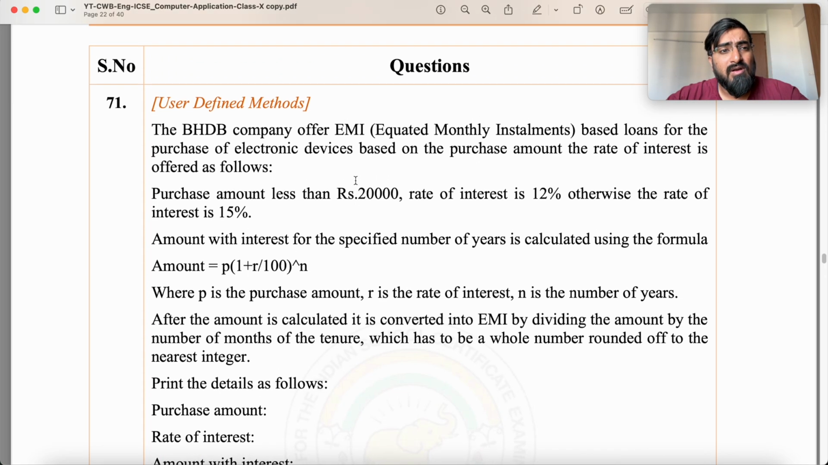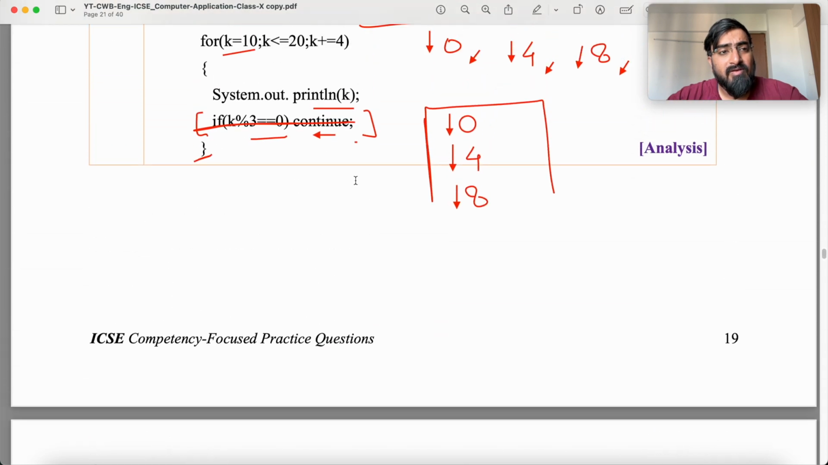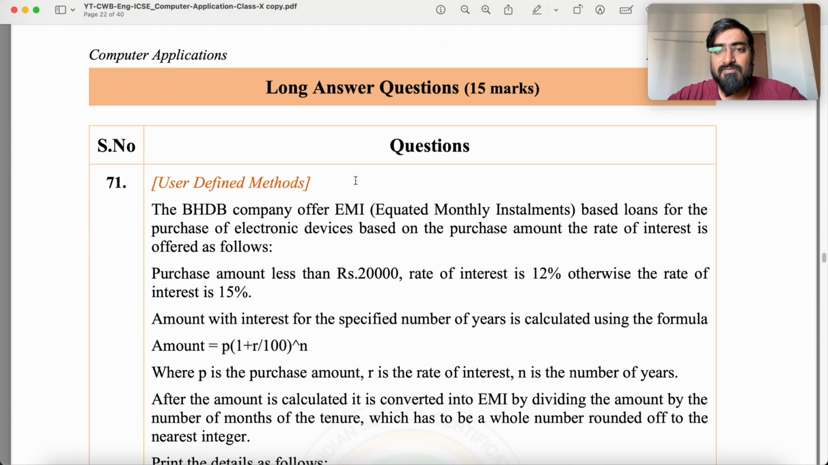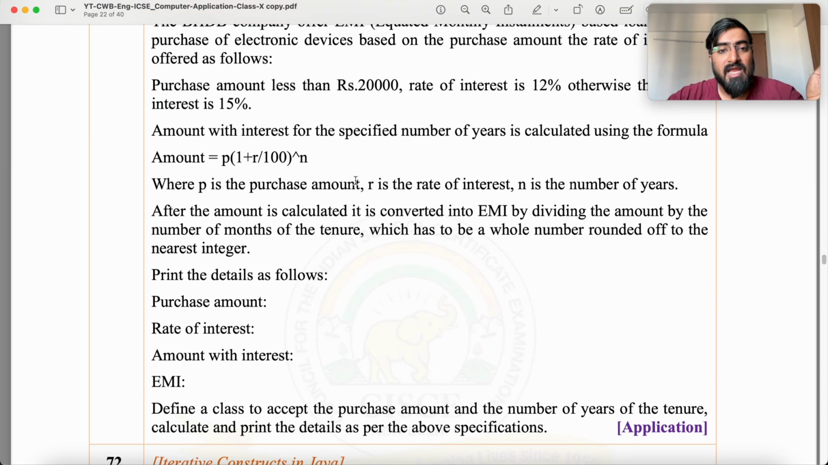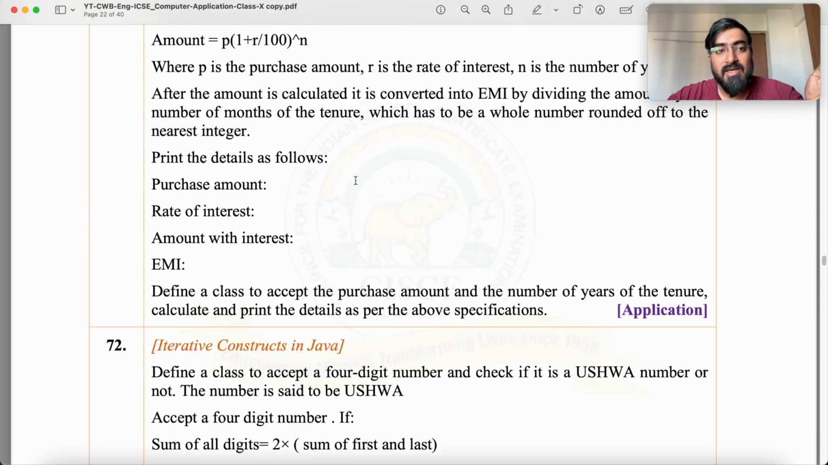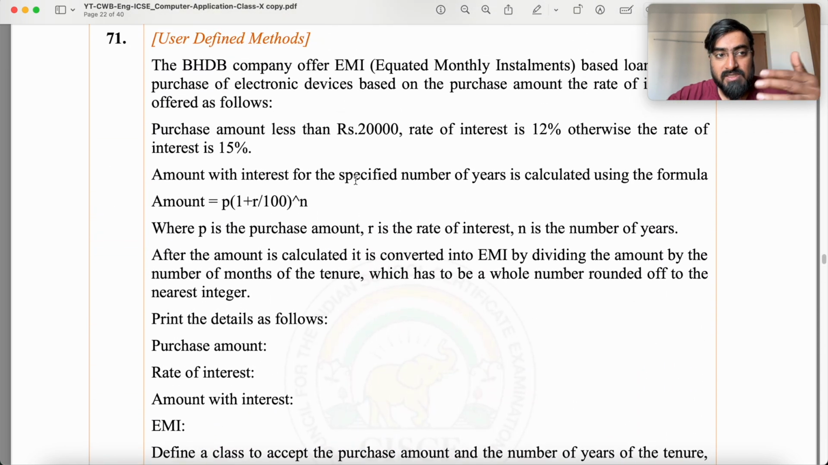I've already solved questions 1 to 70 in separate videos, and you can find the links to those videos in the description of this video. We start solving question 71 onwards, and I will try to solve as many questions as possible in this video. If there are questions left, they will be solved in separate videos, and you can find the links in the description.